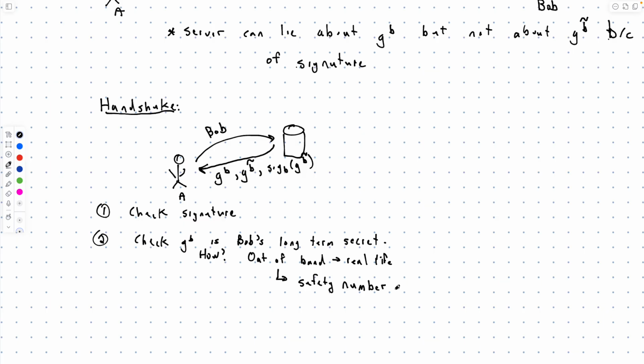This is in WhatsApp? Pardon? WhatsApp? This is Signal, but WhatsApp will be similar, I think. I don't use WhatsApp, but I assume it's similar. Yeah. And so there's a bunch of numbers, and there's a QR code.